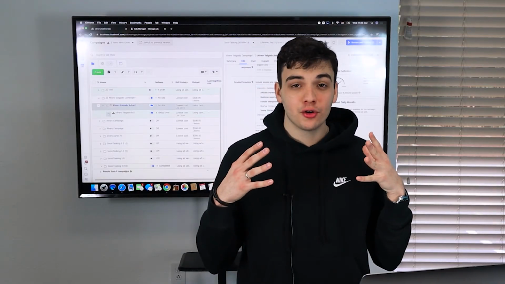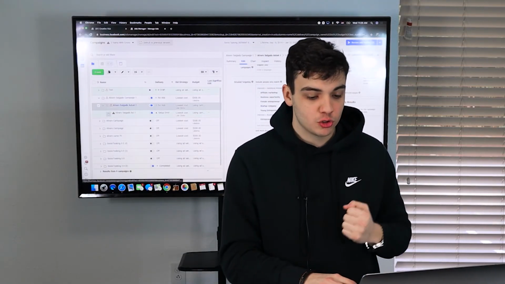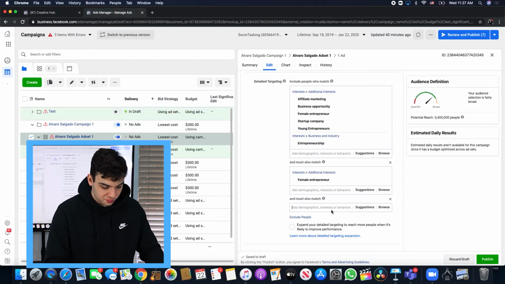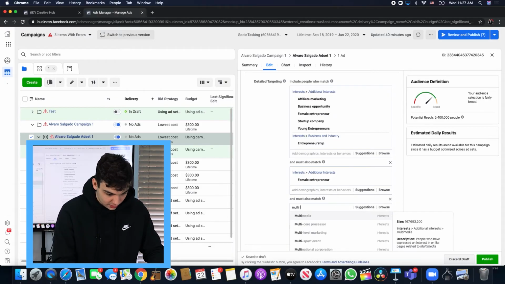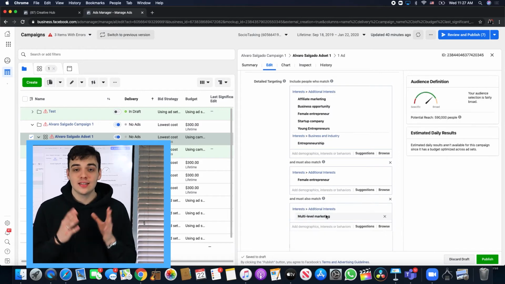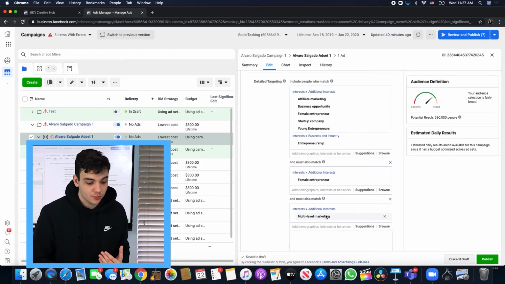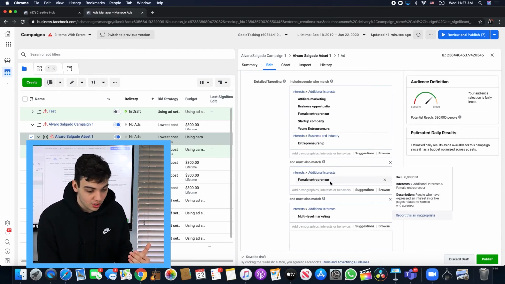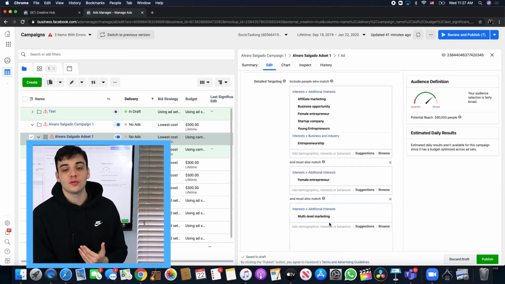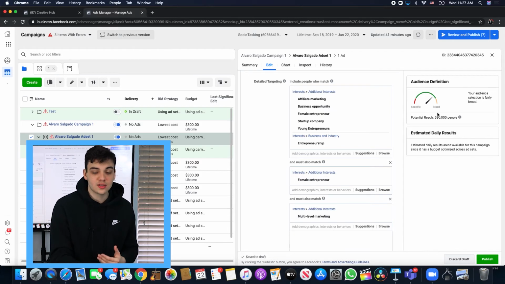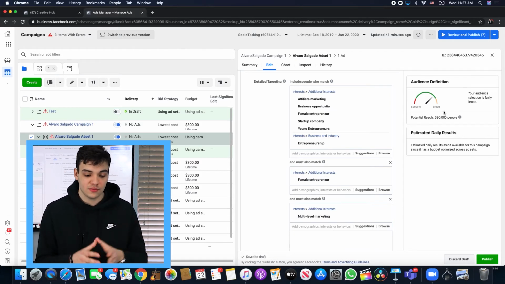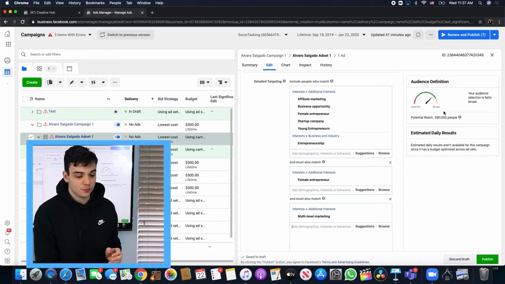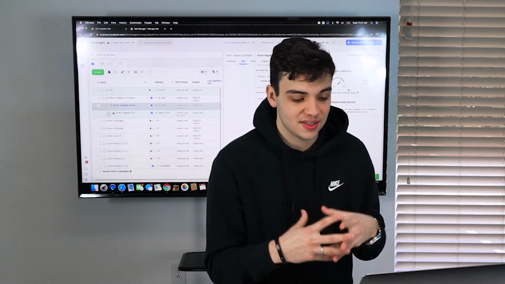Now, if you want to narrow it even more, you can go to narrow further, and it must also match, and you can go to, for example, multi-level marketing, and it's going to narrow even more. So now you must have all these interests, but you also have to be a female entrepreneur, and you must also like multi-level marketing. And as you can see, it went down from 5 million to 590,000 people. So that's how you can choose a really specific audience.